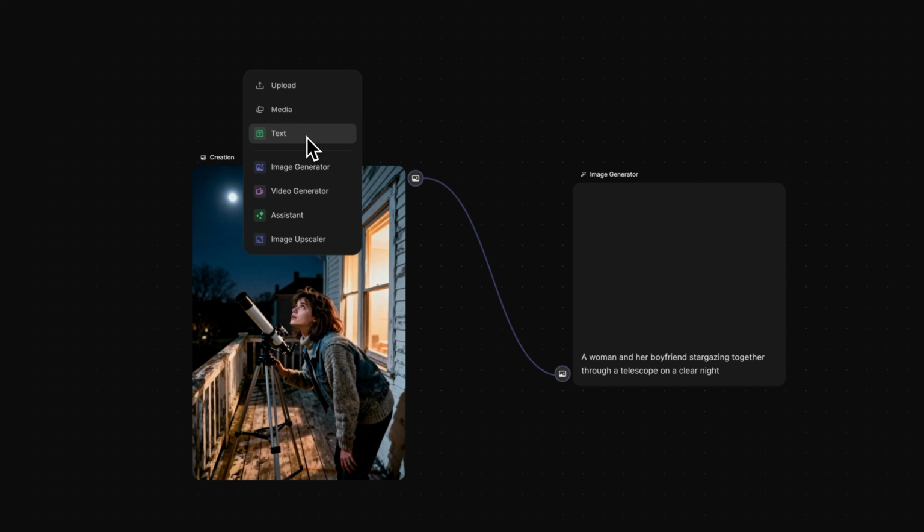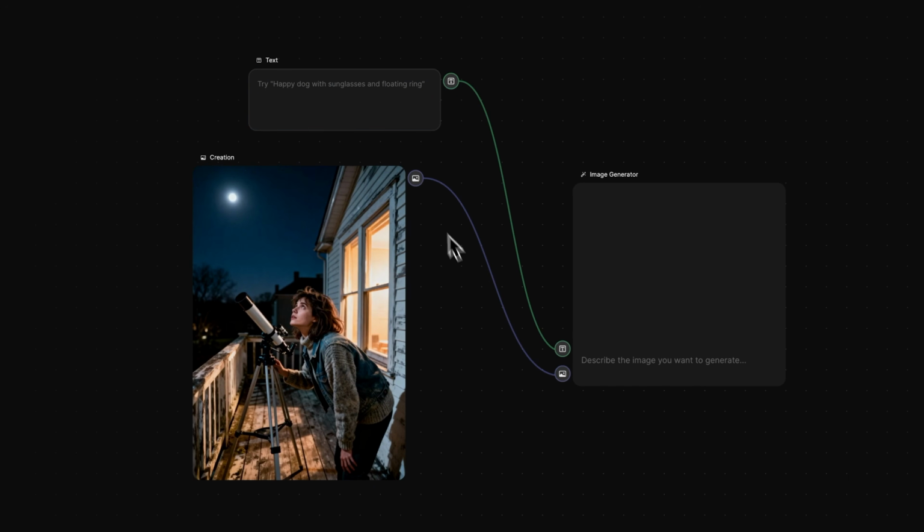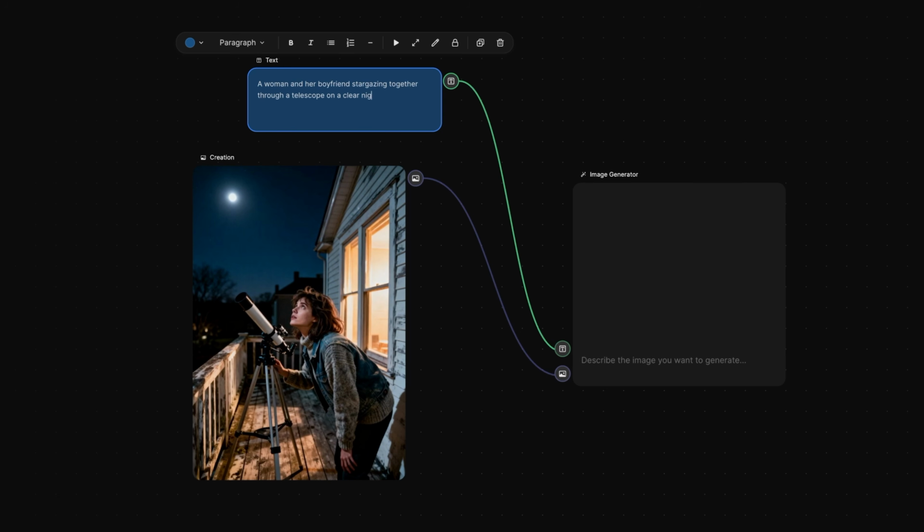Right-click anywhere and select the text node from the menu. Now from the text node, drag from the output and connect it to the prompt input on the image generator. Notice how the connector from the text node is green and the one from the image node is purple. These colours make it easy to see how information flows through your workflow as it grows. And speaking of colours, you can change the colour of the text node from the menu above the node. Let's make it blue. It's time to write the prompt. Come up with something that would work with the reference image you've chosen.